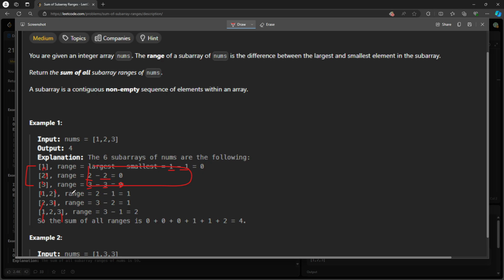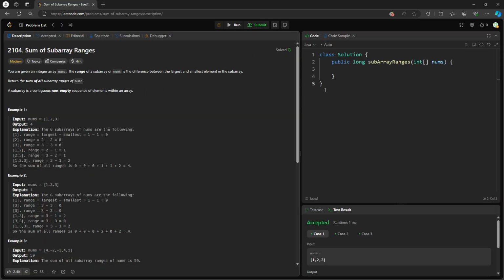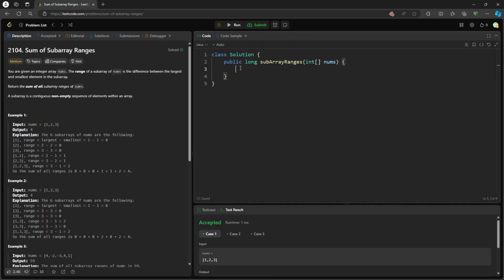What you need is the length to be greater than 1. So the maximum is going to be 2 and the minimum 1, so 2 minus 1 equals 1. Then 3 minus 2 equals 1, and 3 minus 1 equals 2, and then you add them up.